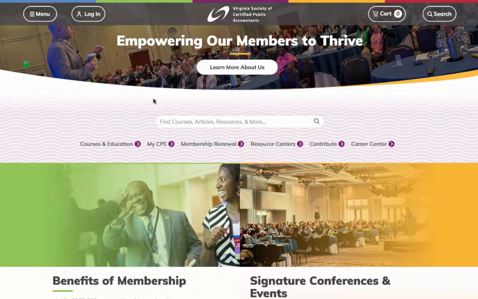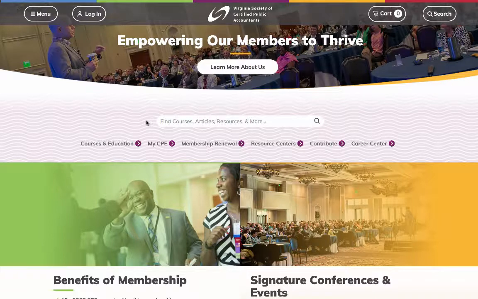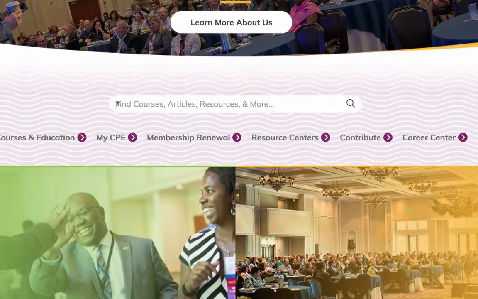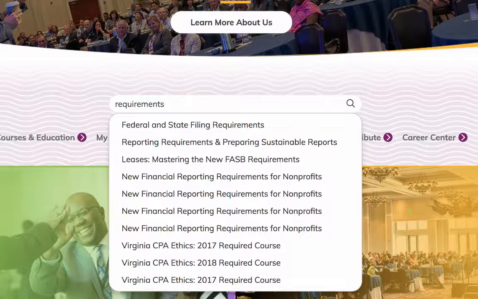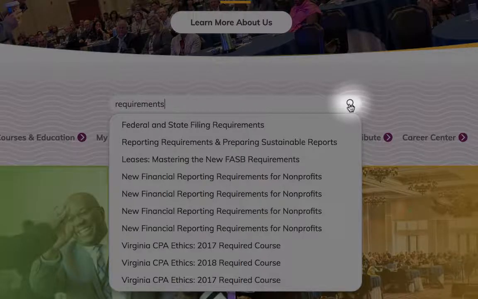Let's go. When on the home page, site search can be accessed two ways. First, by typing a term into the search field under the main graphic. After a short pause, the search window will list several options to choose from, or you can hit enter or click the magnifying glass to execute the search and display comprehensive results on a separate page. We'll show this to you shortly.